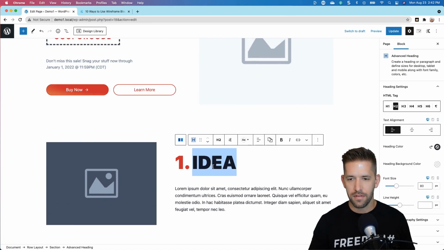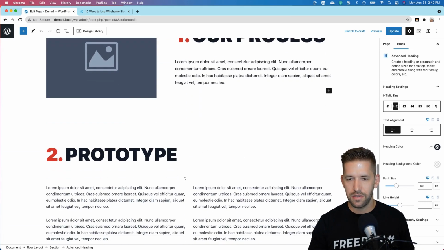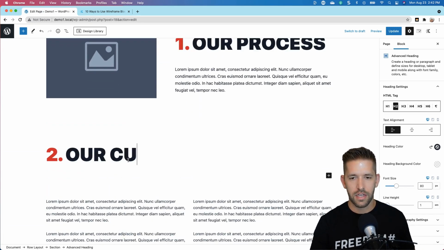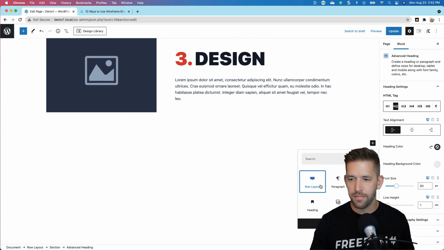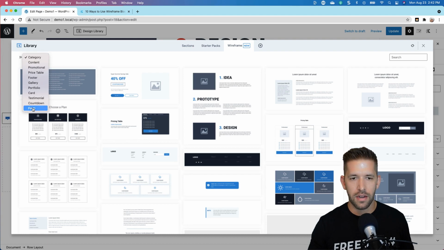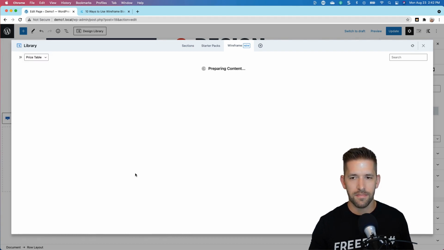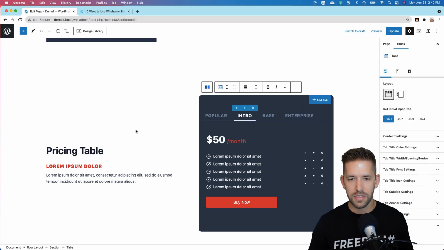You can say, our process, our customers, and then maybe you want to finish it off with a pricing table. Add one more row, come to the design area, and we can select down to price table. I wish they would make that alphabetical. And you see here they still have our color scheme throughout.